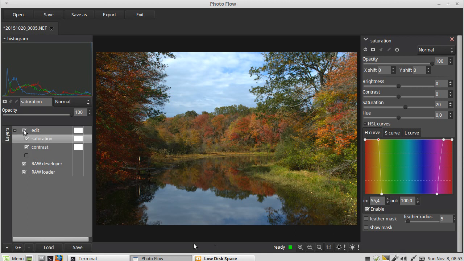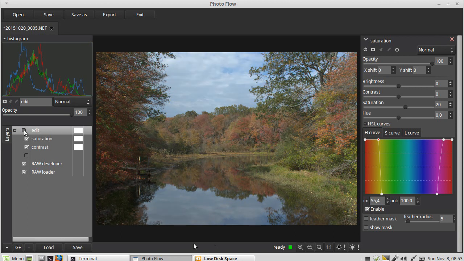Now if I switch off this group, this edit group, we can see the overall effect of what we have done so far. Yeah? So that was our starting point, and now we are here. So I think it's already quite a good improvement. And again, for the saturation, we can tweak it a little bit more later.